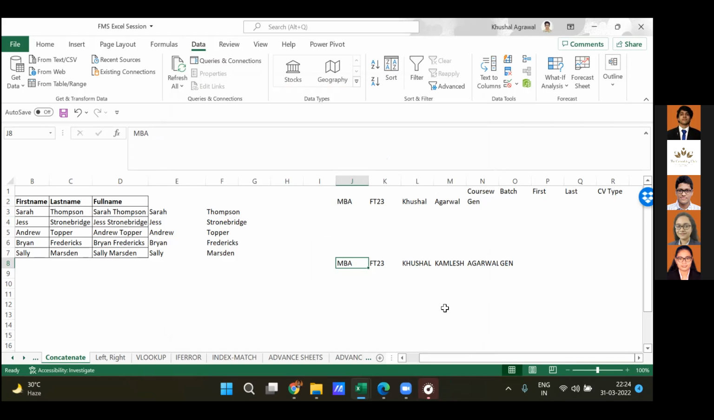So if we want to divide it, say we had a good number of data, maybe 20 or 30 names, in this format, and I want to divide it according to course, batch, first name, middle name, last name, how will I do that so that the consistency is maintained? I mean, there is no overlap.